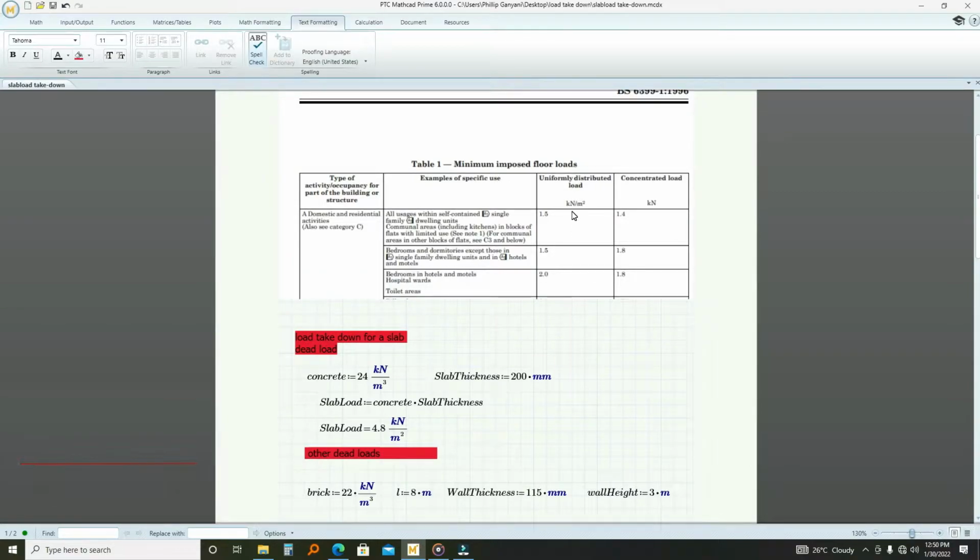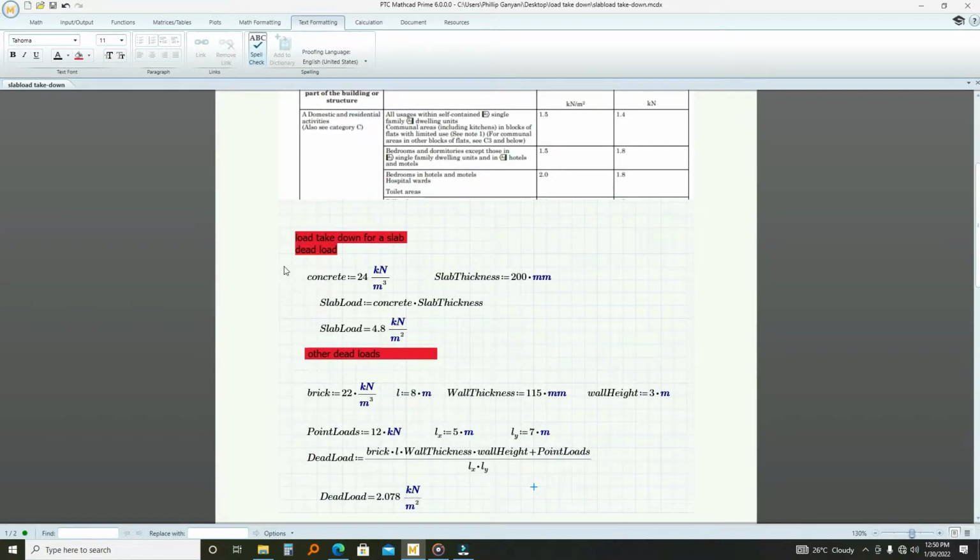You will find out that when we are doing a slab design, the load that we deal with is in kilonewtons per square meter. It's actually pressure. It's kilonewtons per square meter. Okay. Then after that, we are going to look at dead loads. Under this dead load section, we are going to look at the slab itself.